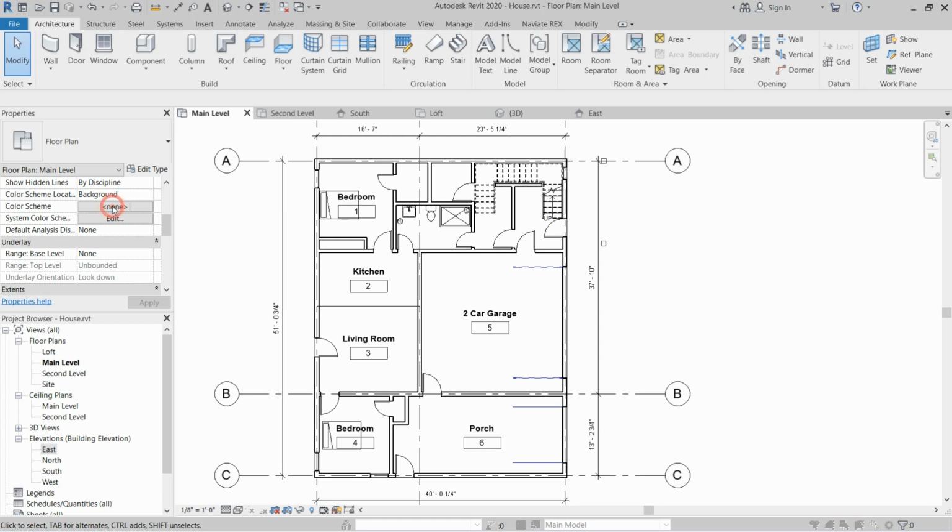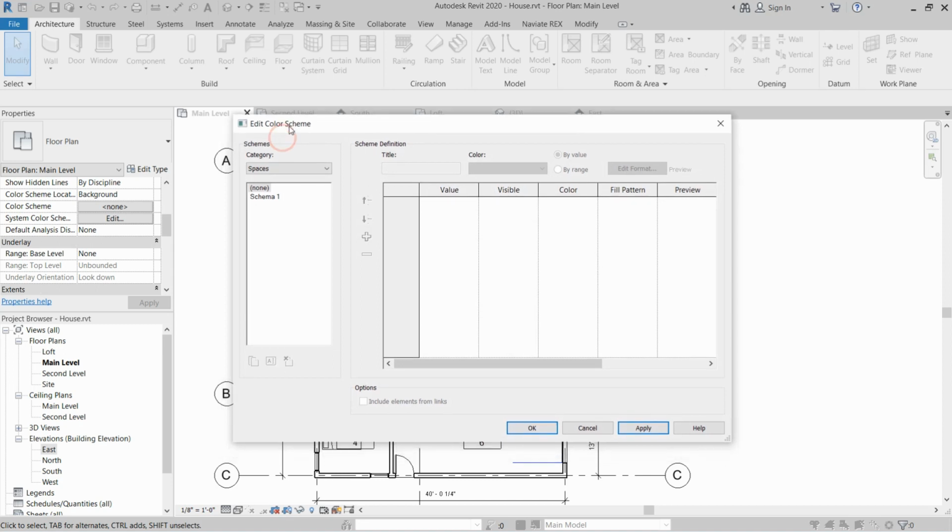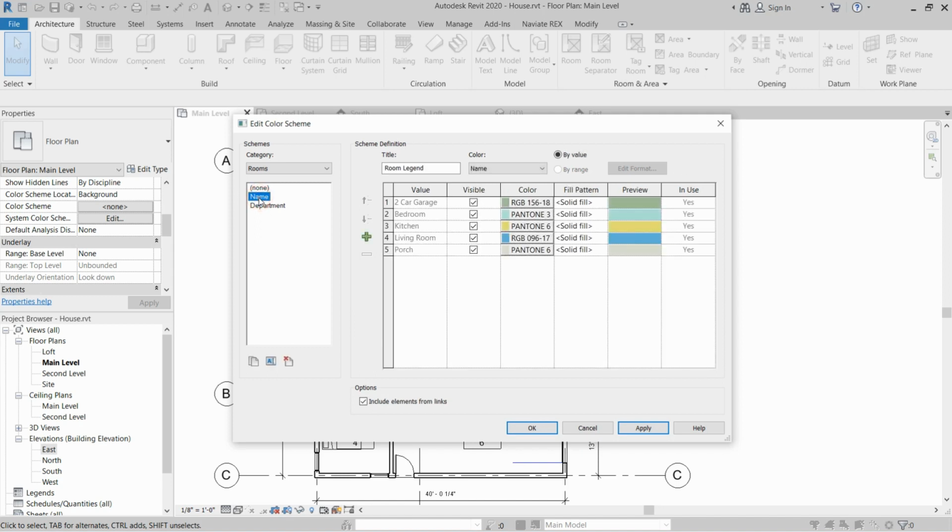We have to click this button, and then in added color scheme area we have to create a scheme for our colors. So category for our scheme is rooms, and we want to create colors as per their names. So we have to click on name. Soon as you click on name, it will automatically detect the names of all the rooms which are introduced in our drawings, and it will assign the colors to these rooms.